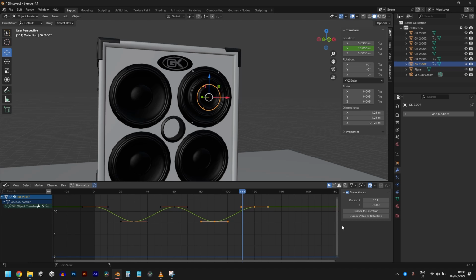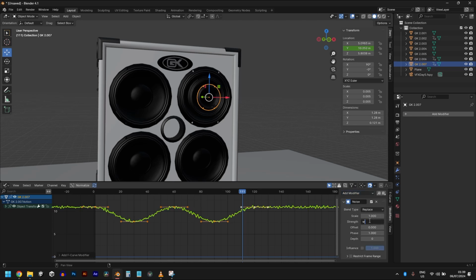So finally, let's add noise to it to have that vibration effect. So make sure your keyframe is selected, go to modifier. If you can see this, hit N, then add modifier, noise, change the strength to 2.